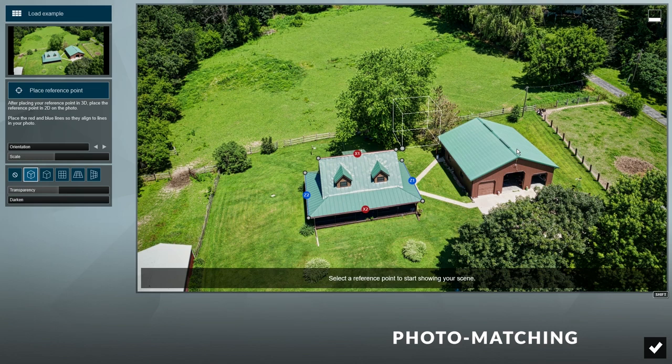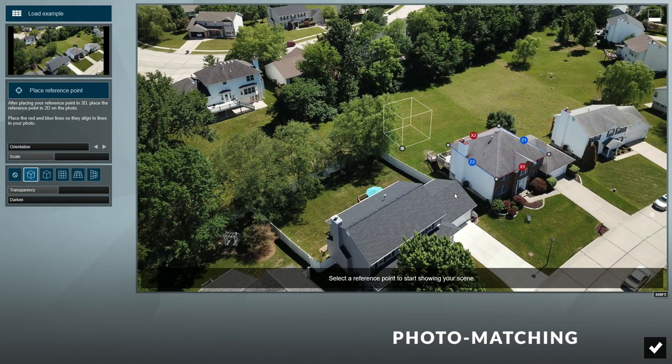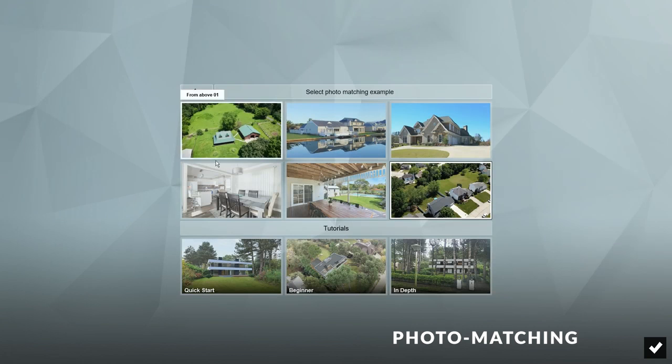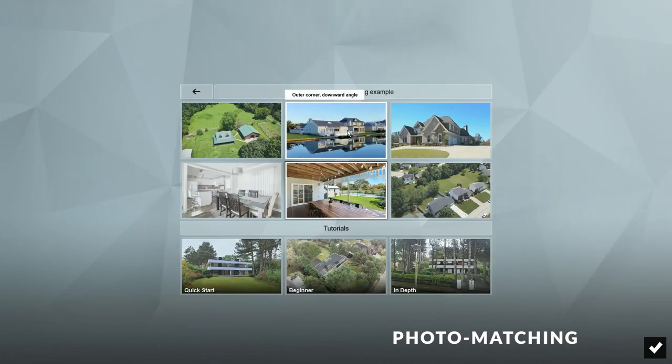First, you will see an example is already loaded. If you click here on the Load Example option, you can see that Lumion included several other examples that we can try and learn from, as well as tutorials down here. Each of these examples are optimized to show you how to use the photo matching tool in different scenarios. If you're planning to create an aerial render, then try the From Above 1 and 2 examples. The inner corner examples are good for interior, while the outer corner examples are good for exterior.